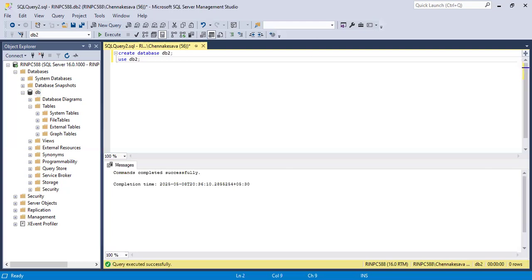It's well and good. Next, let's go for creating a table. I will be considering a student department example. I will be creating a department table with just two columns, department ID and department name. Department ID, we want to treat it as the primary key. Let us create the department table. Well and good, it's done.